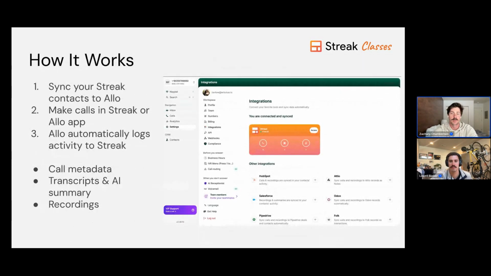So how does it work? You'll need a subscription with Streak and with Allo, obviously, and then you will take your API key from Streak and go to settings inside of Allo. You will paste that API key into the CRM that you want to integrate with Allo, and then the rest happens for you automatically. So it's really short and sweet. There isn't too much complexity to this.